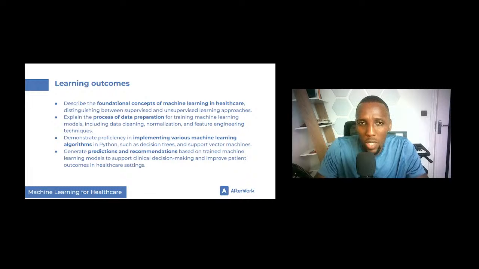In that process of data preparation, we are going to learn about concepts like data cleaning, being able to normalize our data set, as well as perform feature engineering techniques. So it might involve being able to derive new features, or new pieces of information, or new columns from existing columns of data. We should also be able to demonstrate proficiency in implementing various machine learning algorithms. There are quite a number of them, and some of which will include decision trees as well as support vector machines.